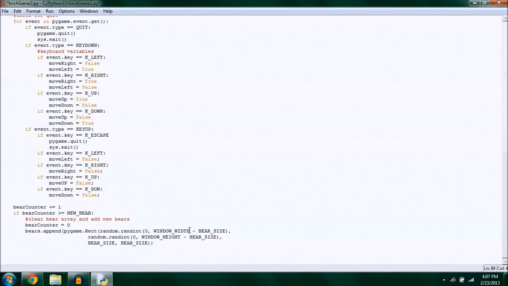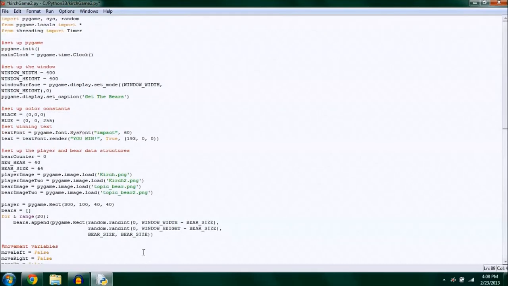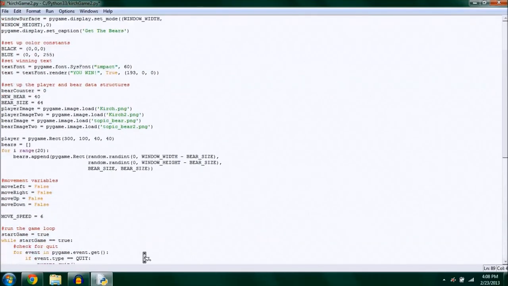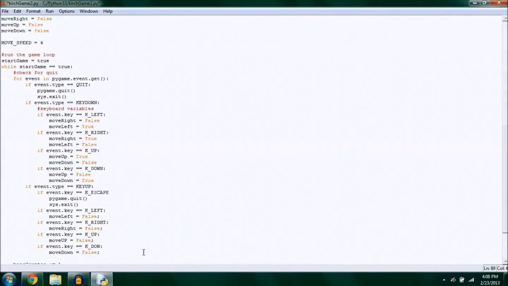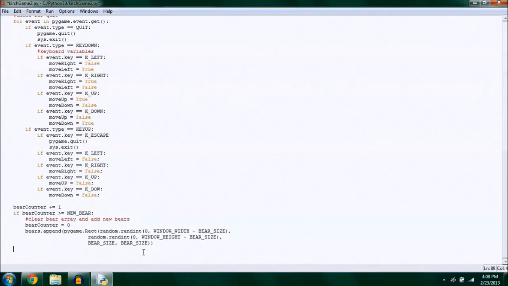Okay, I'm pretty sure this block right here means that once we run out of bears in the array, which we set at 40, so new bear equals 40, it's going to add new bears. I'm pretty sure that's what it does. I just cannot remember why I designed it like that.